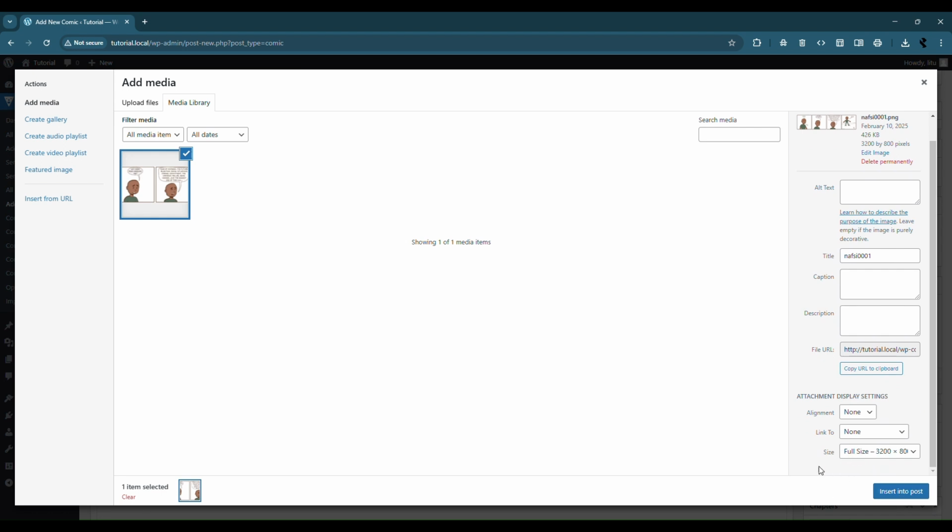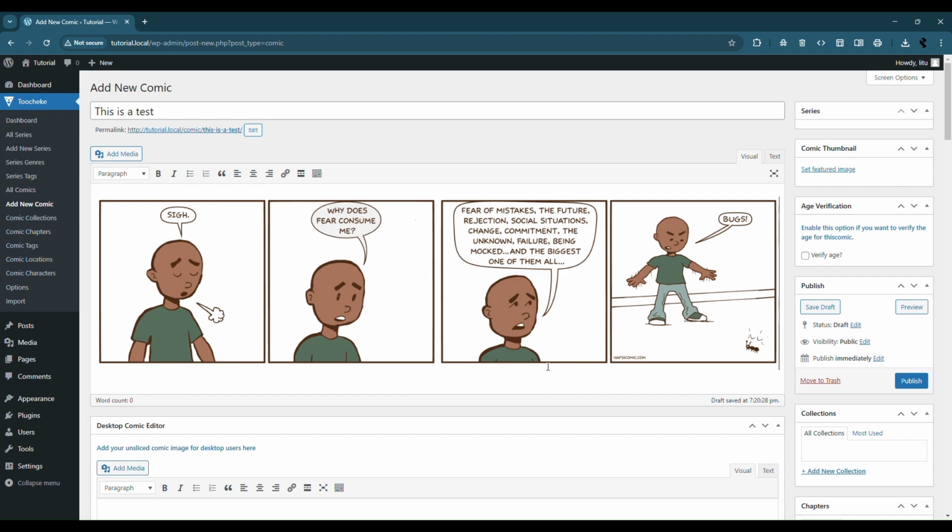Now the one thing I would make sure to do is make sure that the full size image is selected, because WordPress tends to generate multiple versions of your comic. So make sure the full size is selected and that the link is set to none. It should not link to the media file or any of the other options there. So set that to none, then insert into post.